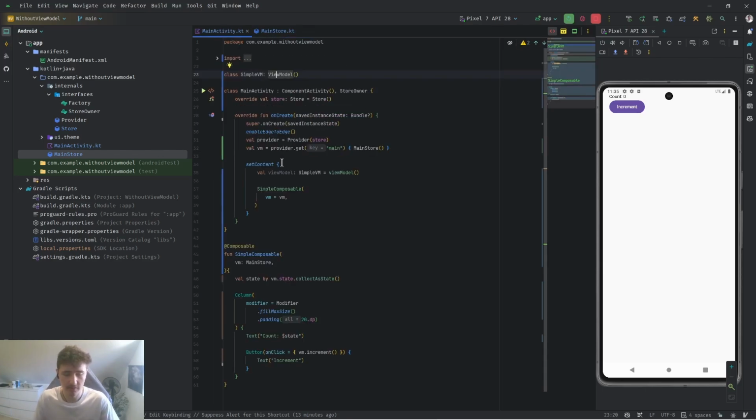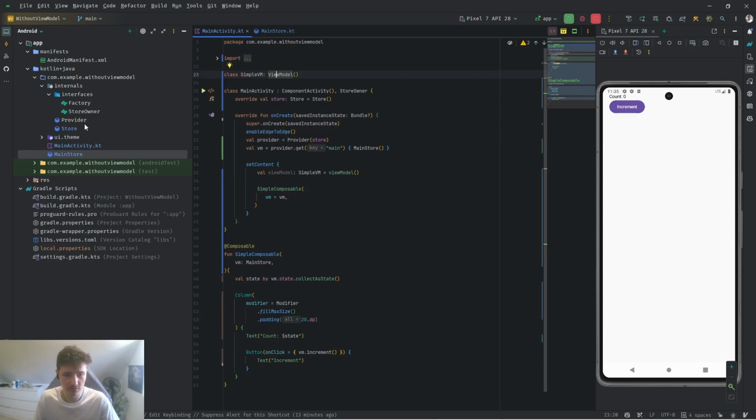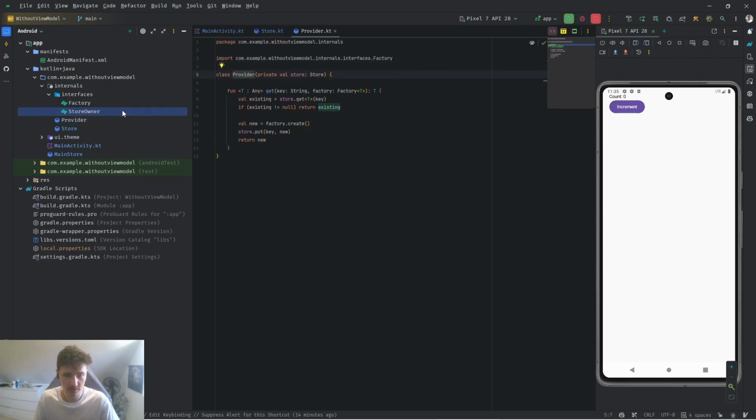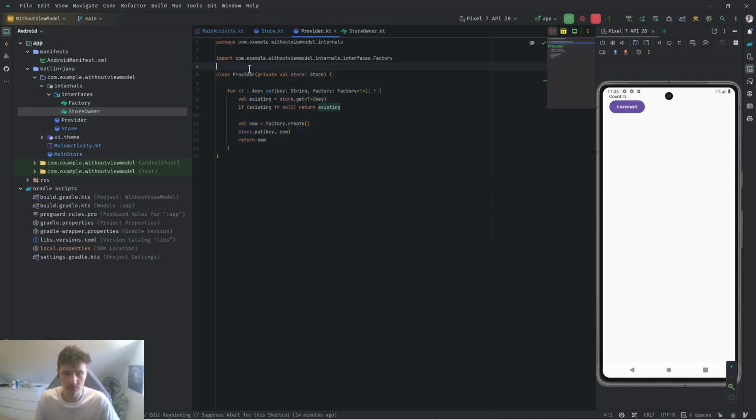And now every ViewModel is created from 3 things. Of course there are more of them, but those 3 are the most important ones. So we have store, provider, and store owner. In simple words, store is used to store ViewModels, so it translates ViewModel to key. Provider is used to create ViewModels, and store owner defines to which activity or fragment our ViewModel belongs.